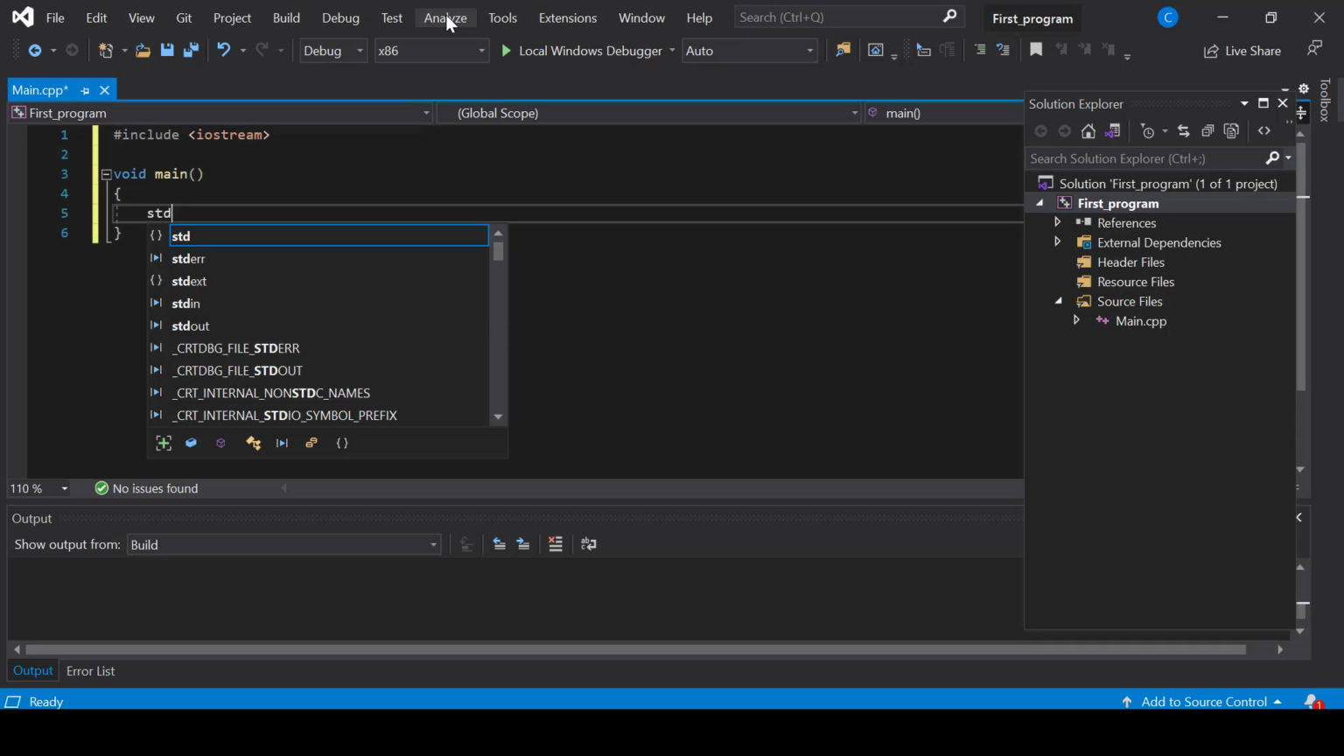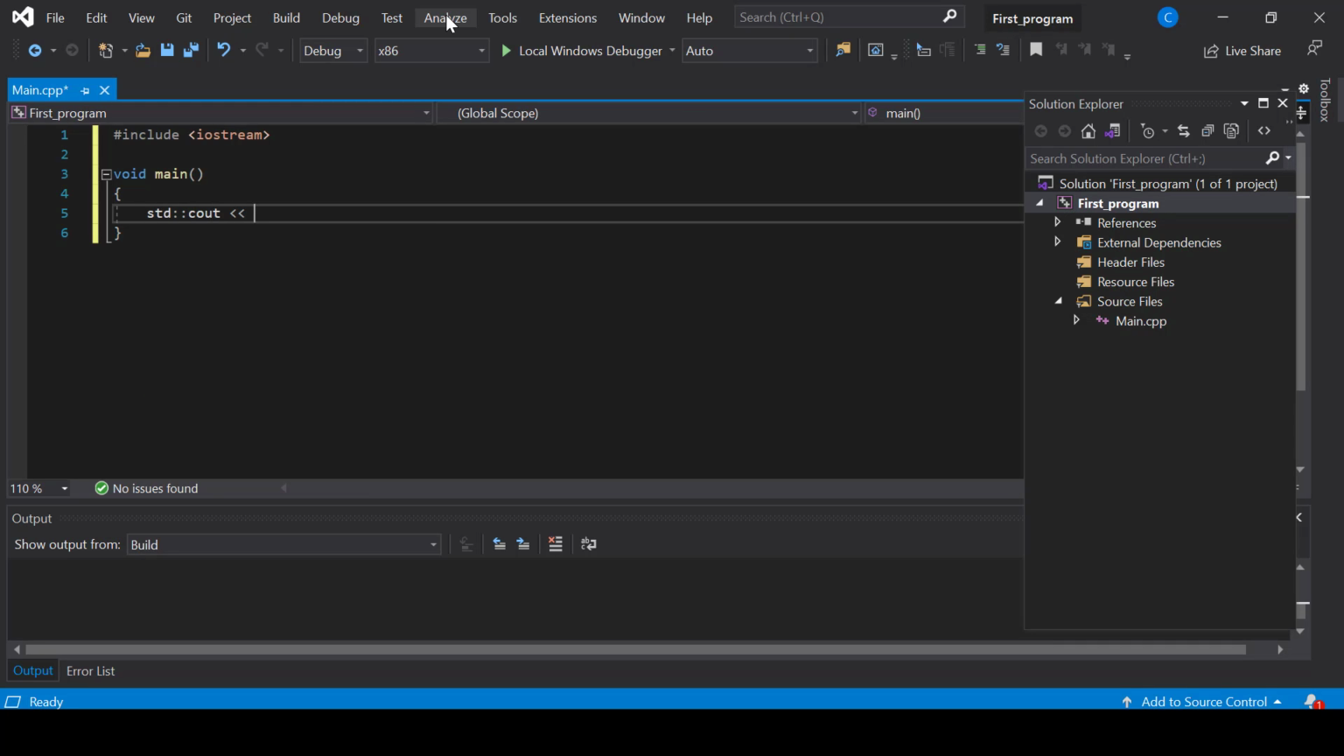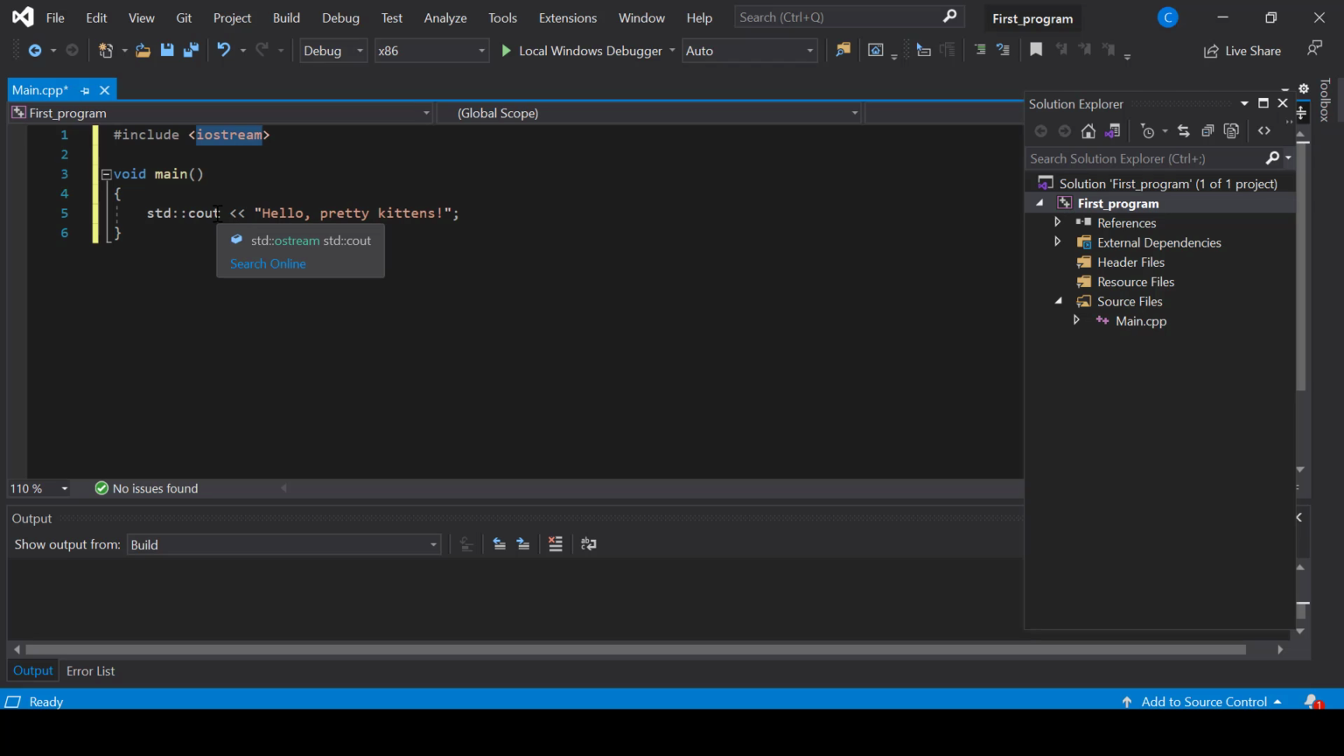In the main function we'll write the following command, std::cout, and here we have to write some text that will be displayed on the screen. We wanted to write hello pretty kittens. So in the main function we used the command cout, which is functionality taken from this library. Cout stands for console output. It really seems like these two symbols are redirecting this information to the console.